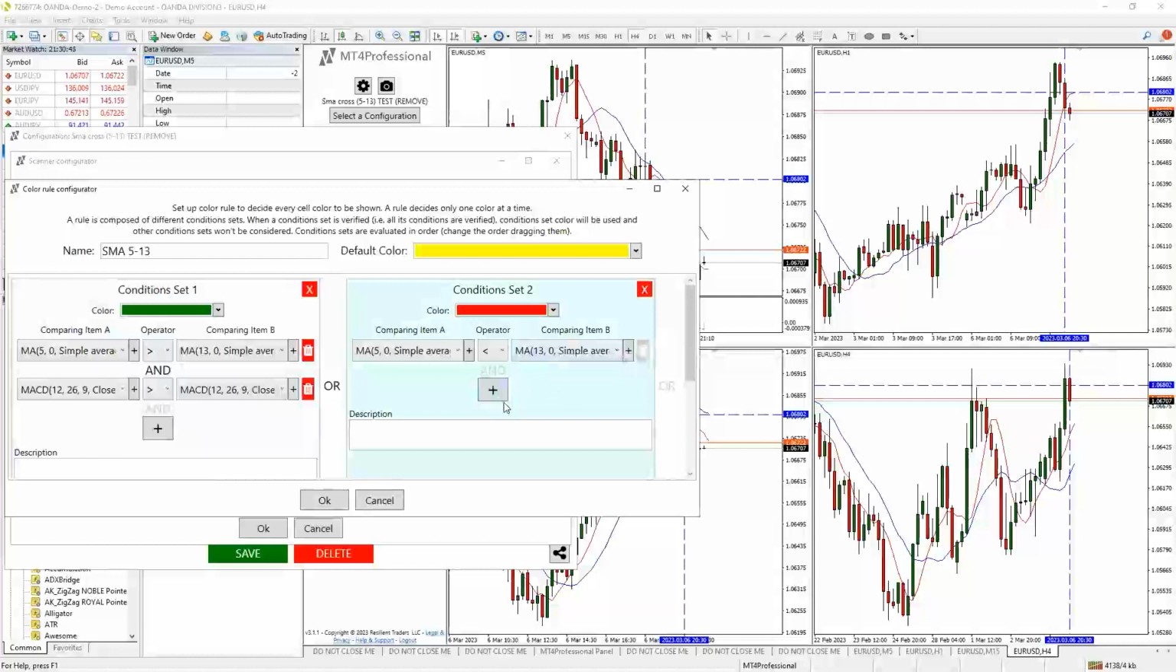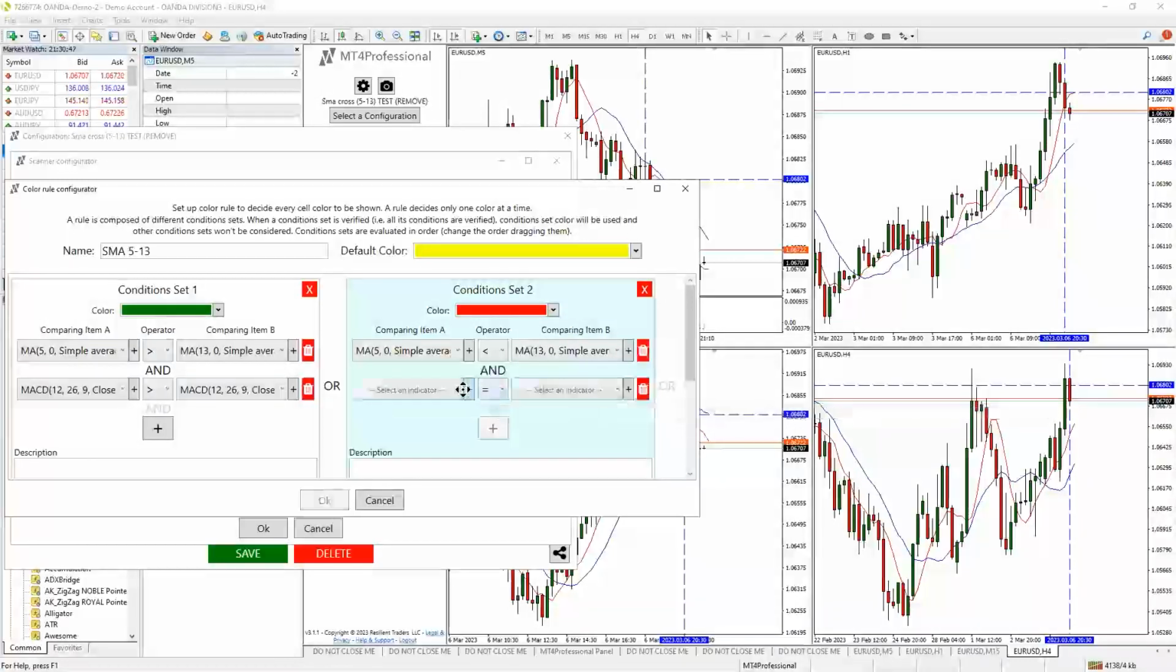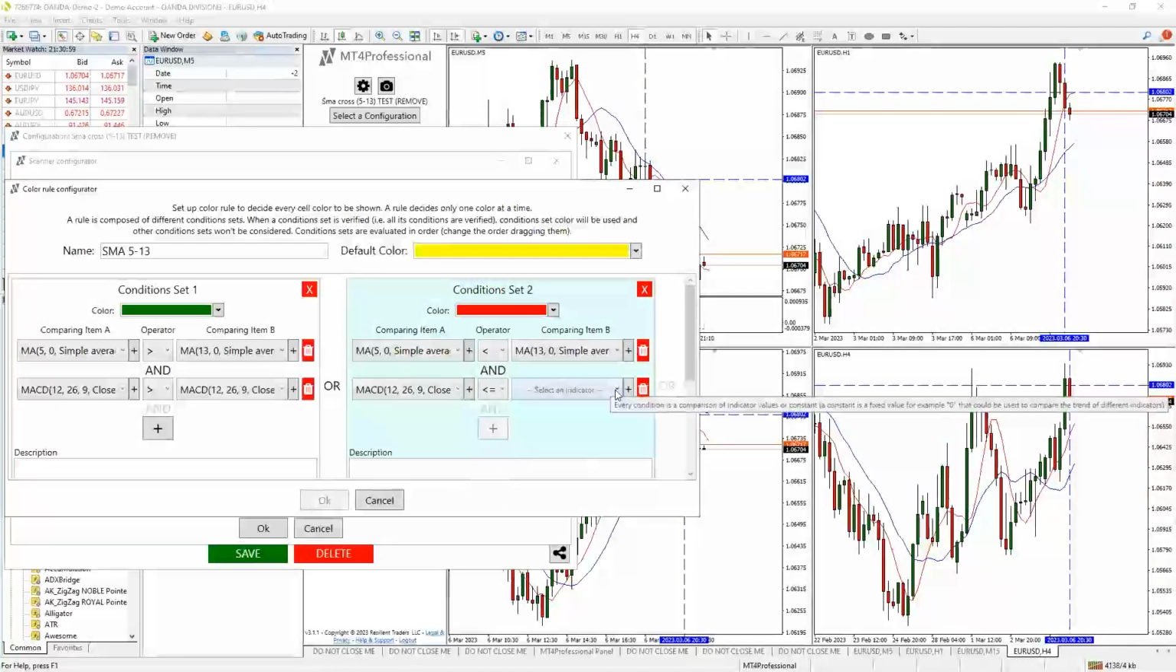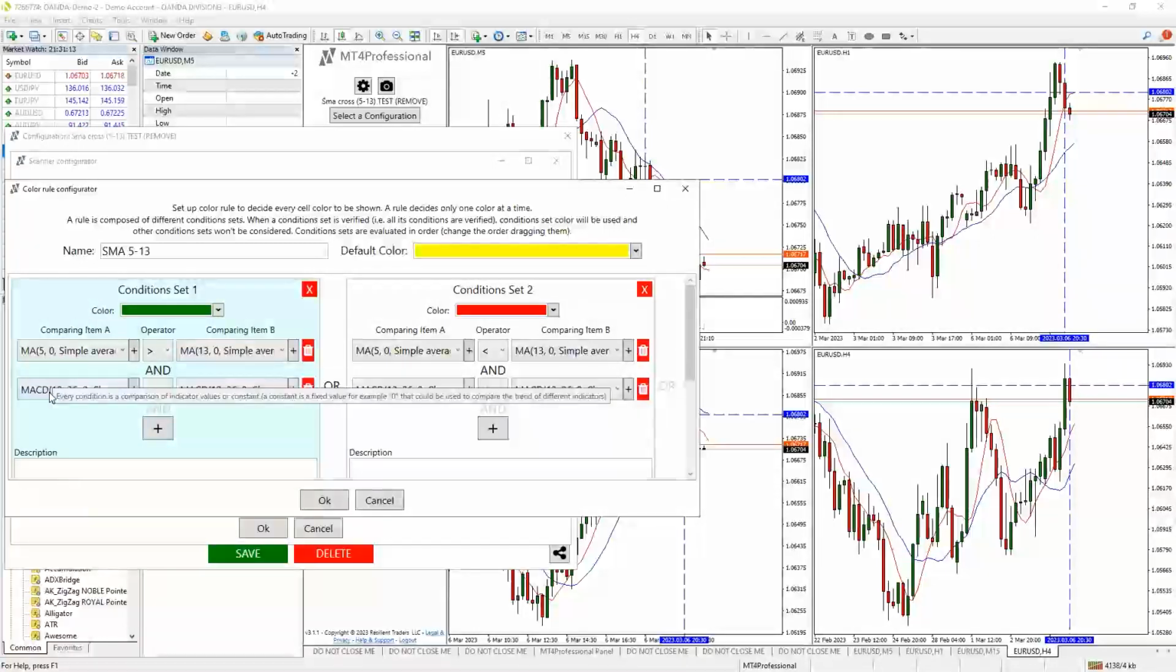The corollary is if it's not. So by clicking plus, then I can just say, okay, since I've already done it, I don't have to redo it. Then I'm going to check to see if the base indicator is less than or equal to my signal line, which I've already set up. And so all I have to do is just select it from the pull down menu. And there's my strategy. It's going to color the cell green if it's bullish based upon a moving average cross and a MACD cross. And it's going to be red if I have a bearish moving average cross and a MACD cross. Now, both of these have to be true.